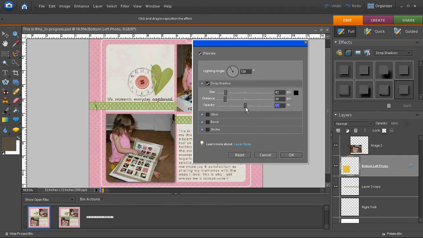I usually set them to about 50. I also want the shadow to look like it is smaller. I want the photo to look like it is not as far away from the page as it appears now. So I'm going to adjust the distance of the shadow to about 8, I think.